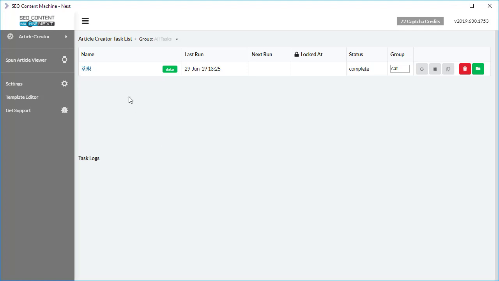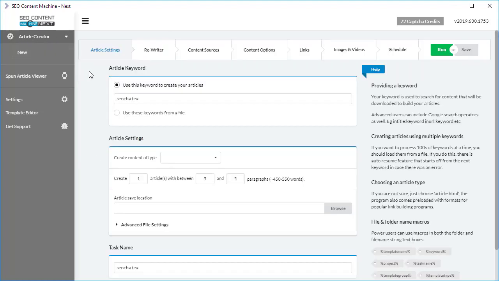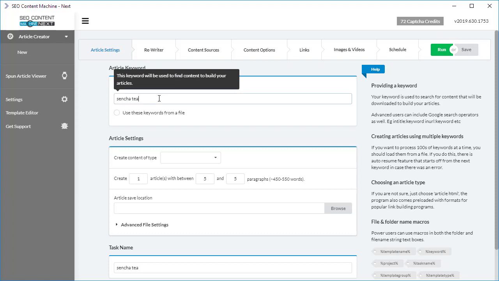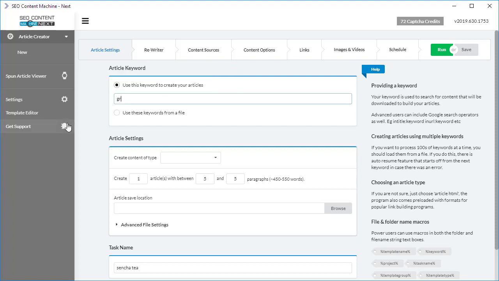use it. First, once you load up the program, click here, article creator, click on new. You want to start off with thinking about the article keyword you want to use for your article. Today's example, we're going to go with green tea.